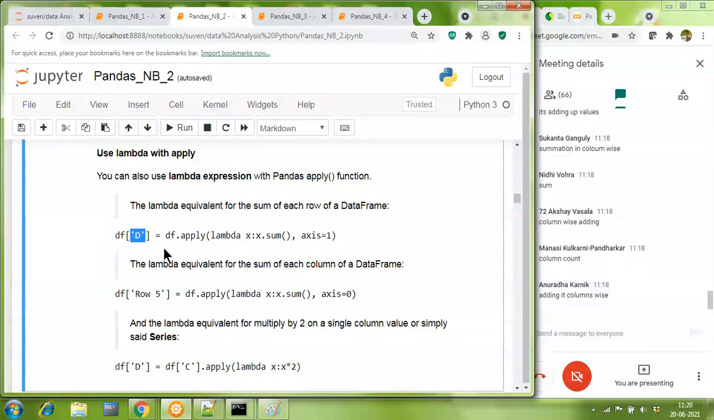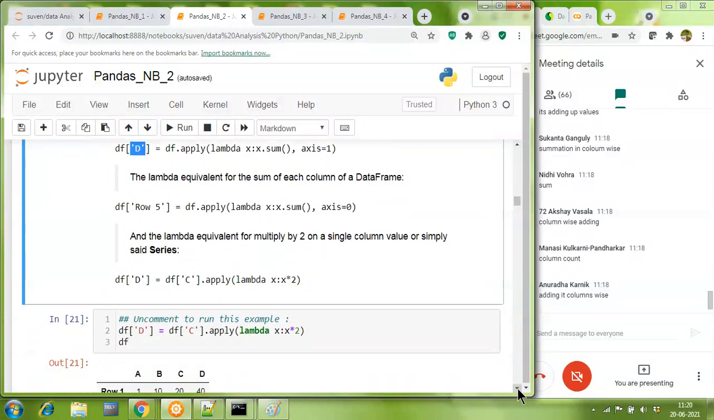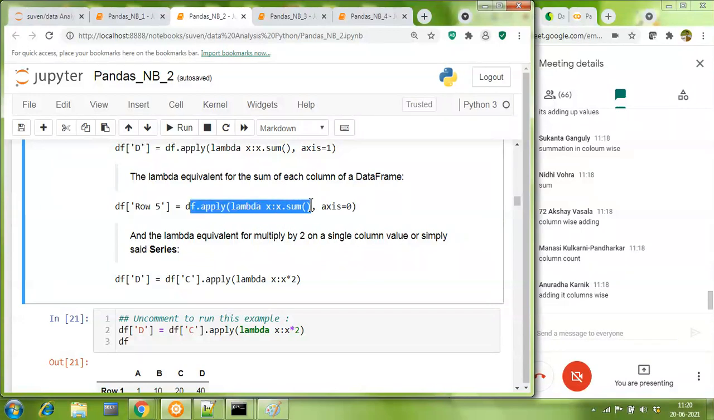So a new column called d gets created, which holds the sum of the entire row. Same thing can be done for column wise addition. Please notice your entire code here is same. The only difference is, instead of axis 1, I have made axis equal to 0, and whatever is the answer, we are dumping it into the row 5.